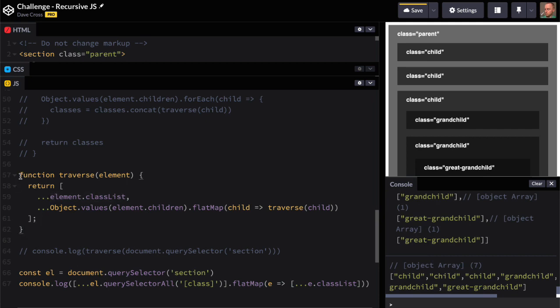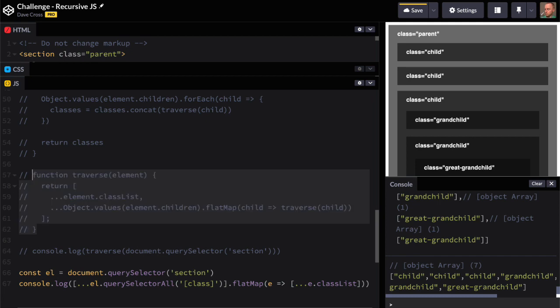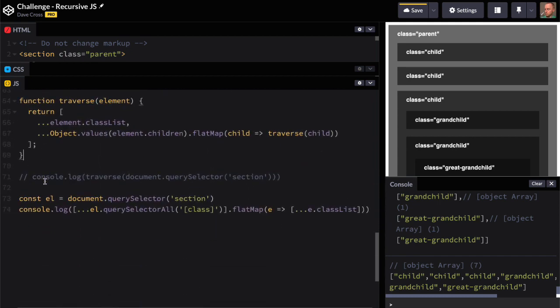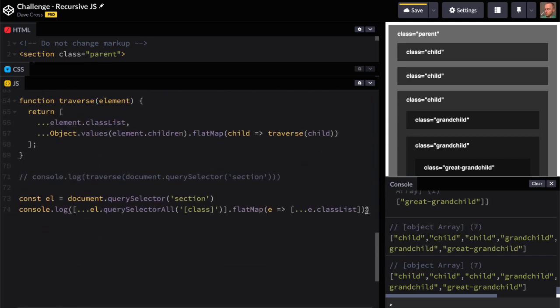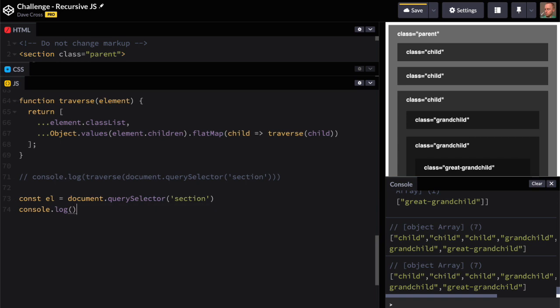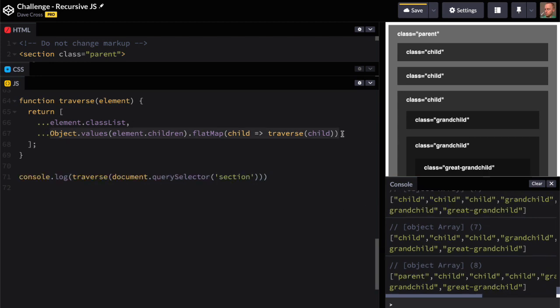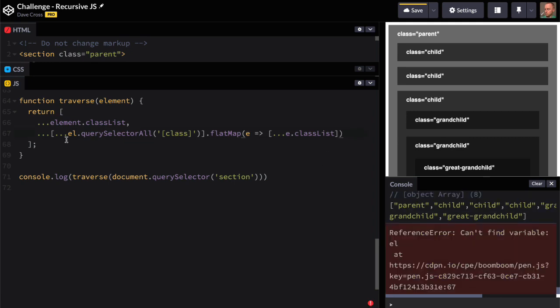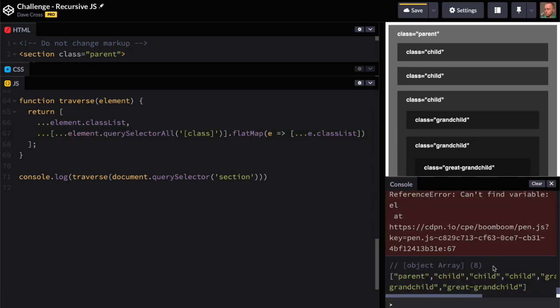So let's copy and paste this. Copy, put it down here. I'm going to grab all of this good stuff inside of the console log. Cut. We don't need any of this anymore, but we do need to turn this back on. And right behind here, just paste it in. Oh, can't find element. There we go. And just like that, we have all of our 8.